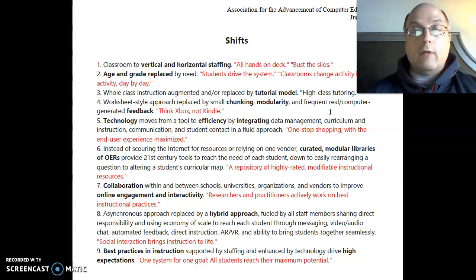Curated modular libraries. Most teachers just post articles online, make some questions. We pass that off as instruction. And we expect students to just do everything on their own. It is ludicrous. Collaboration and online engagement and interactivity. And this is going to be from the bottom up. Large school districts should be able to make this a reality quickly.